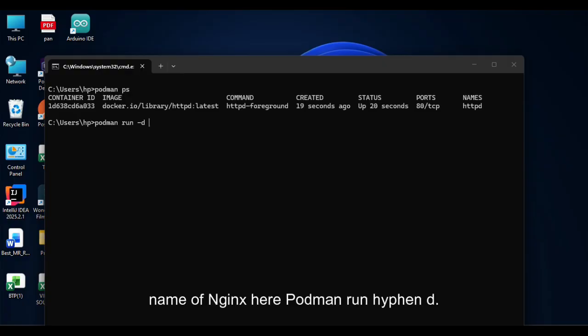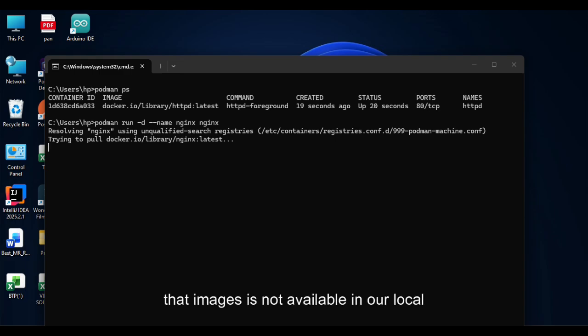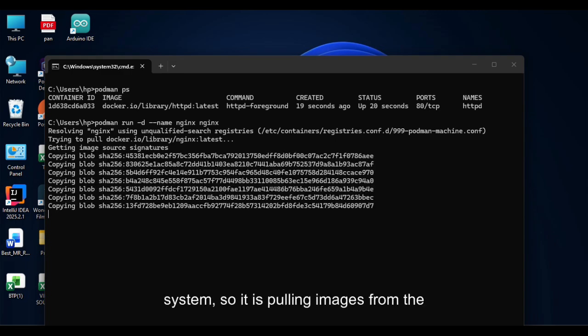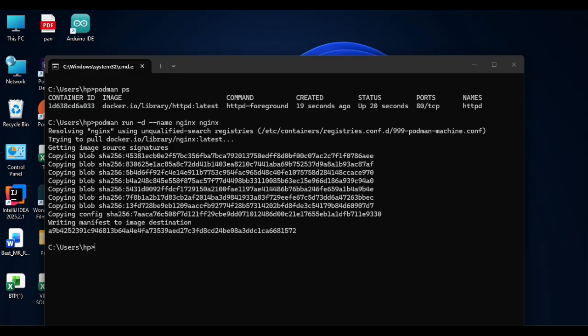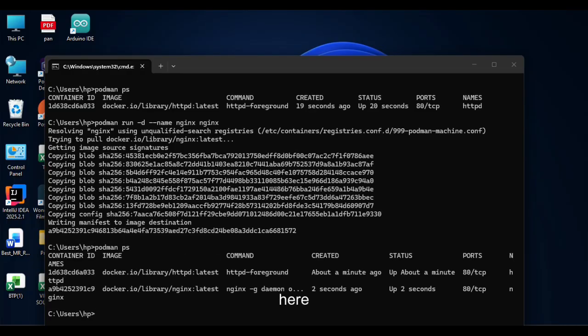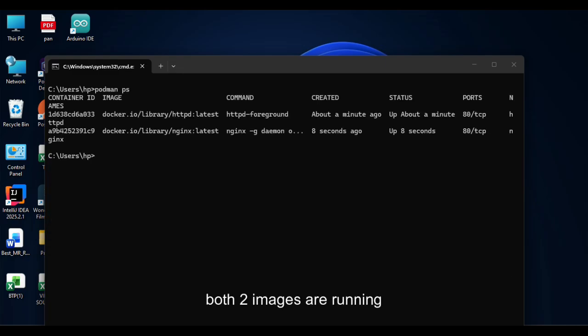Here, podman run -d. We are passing the name as nginx and passing the image name as well. Now you can see the image is not available on our local system, so it is pulling the image from the global website. Now you can see it is also running. Two images are currently running without a network, that is, running on different networks, not on the same network.